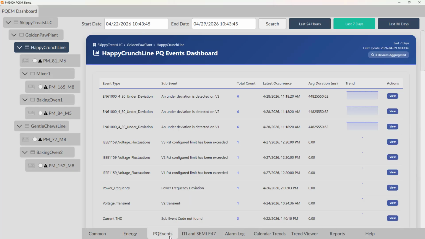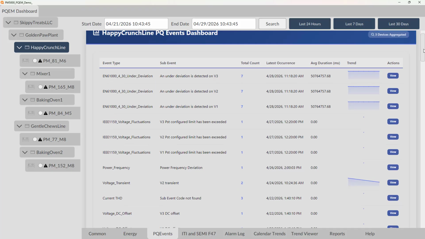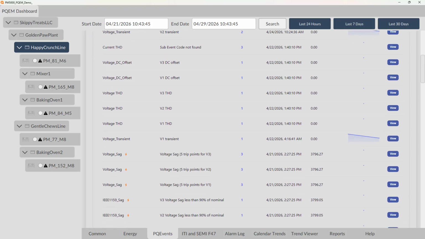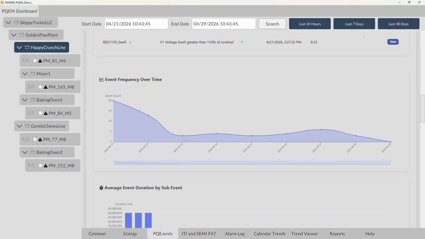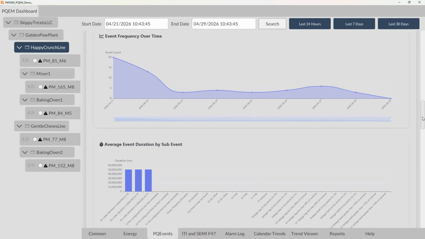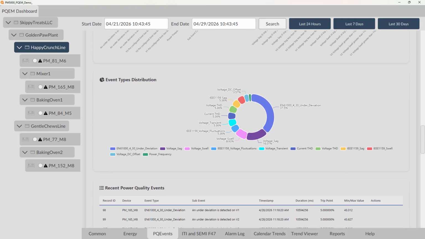The Power Quality Events dashboard aggregates all power quality events such as sags, swells, and transients detected by the PowerMonitor 5000 meters under the selected organizational node and within the selected time period. This dashboard provides power quality event summaries grouped by type, frequency of events over time, duration analysis, and a detailed power quality event log with waveform indicators.